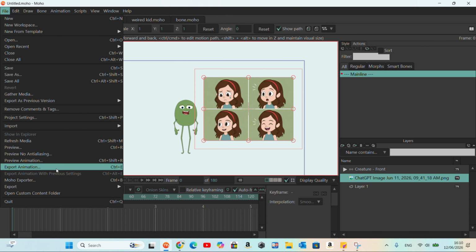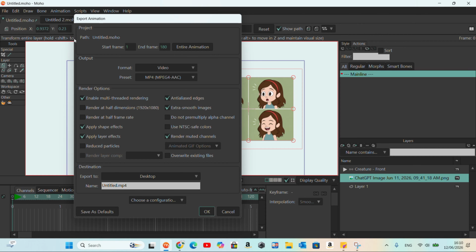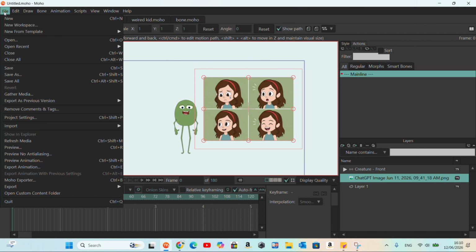And then we do have Export. This is where you click to export your animation. All your settings like 4K and other things are here. Where do you want to export it? Usually it's going to be where you save your Moho file, for example desktop, or anywhere, and you can change it from here. And then we do have Moho Exporter.